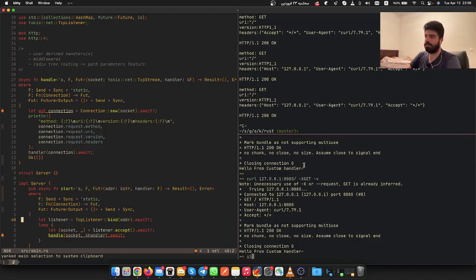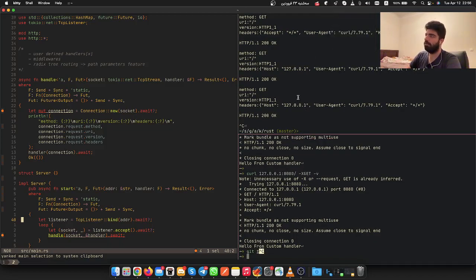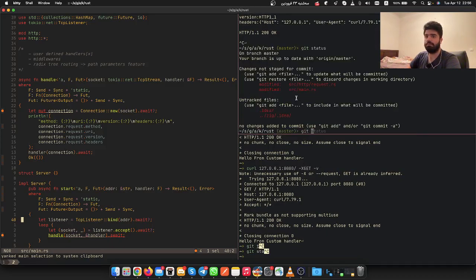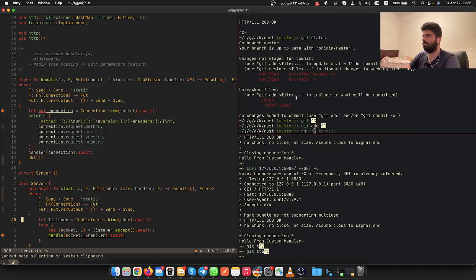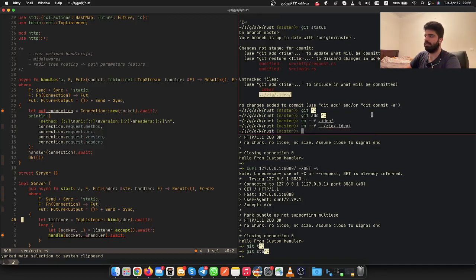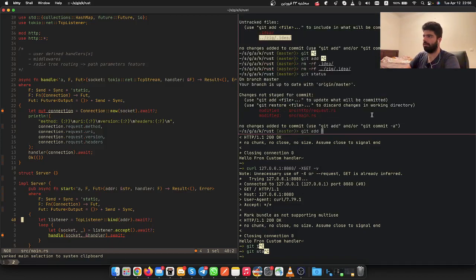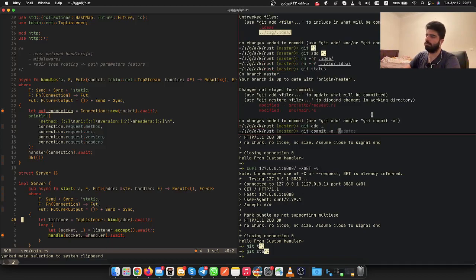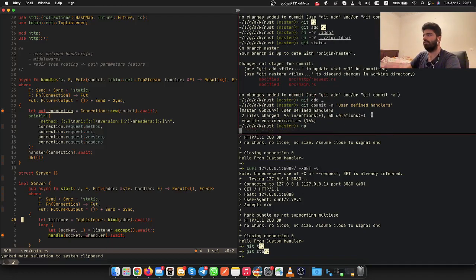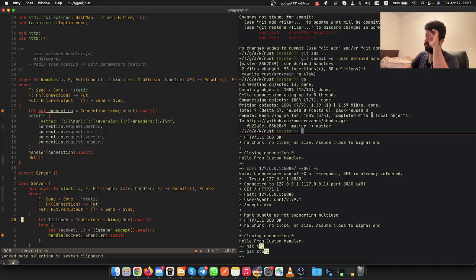Okay, I'm just gonna call it. It was so ugly. I was trying the JetBrains zip plugin. So user defined handlers. Cool.